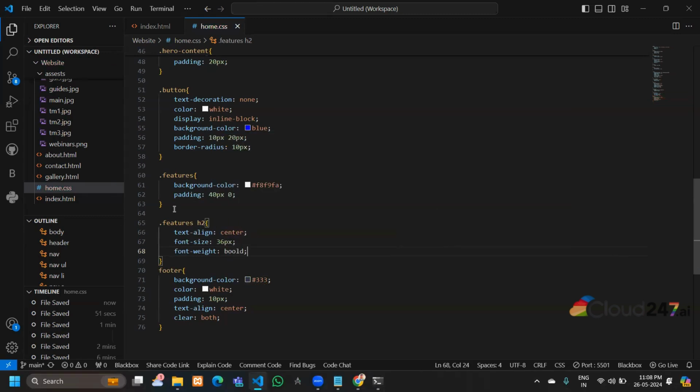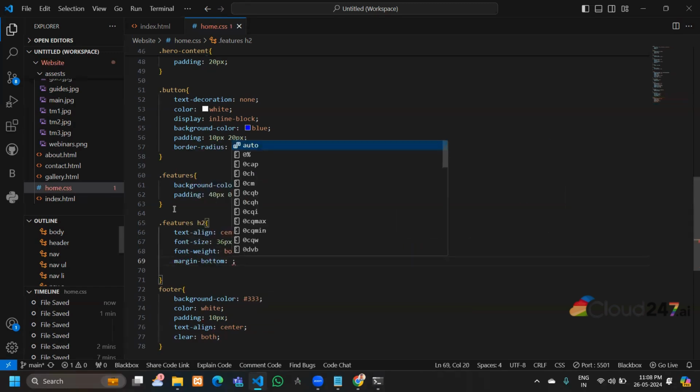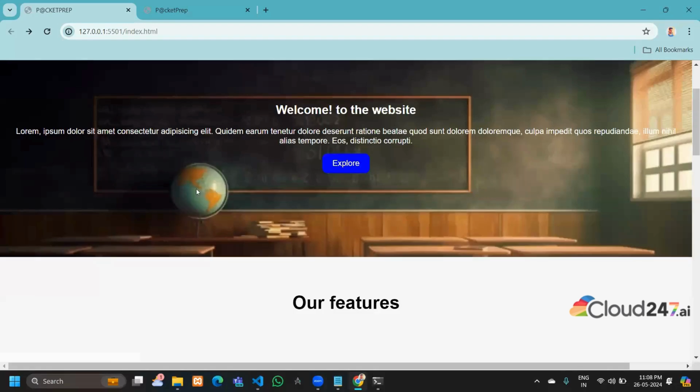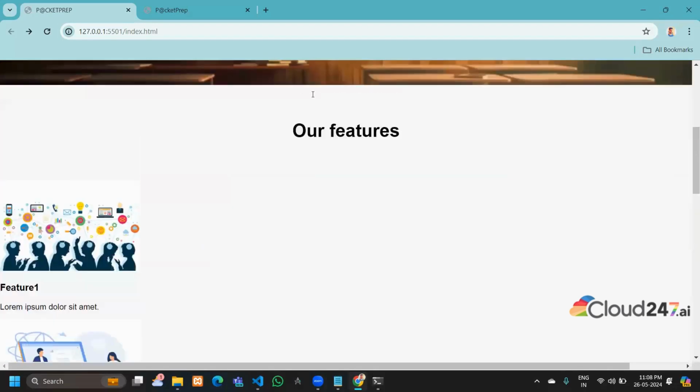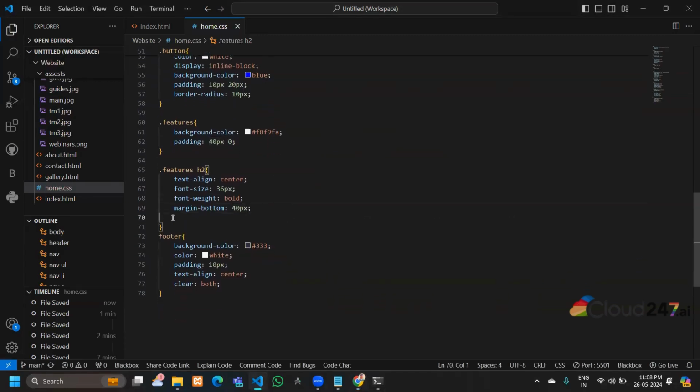The same representation you can also do with our hero section too. We have this heading in the hero section also. You can do it. I'm giving margin bottom, which can give you some space at the bottom. So we aligned it center and we have given some margin for it. Our features block is now looking good.